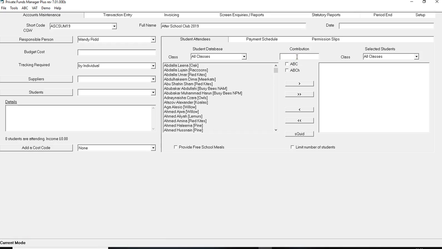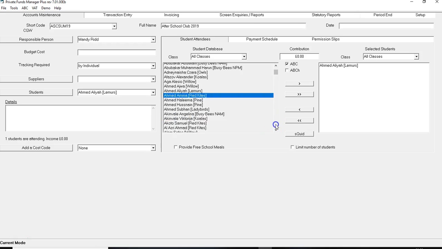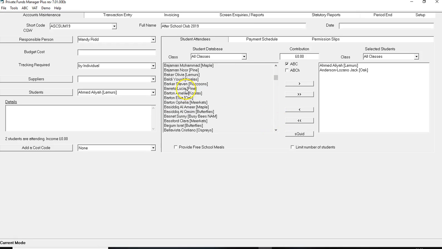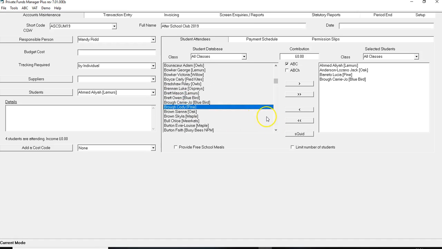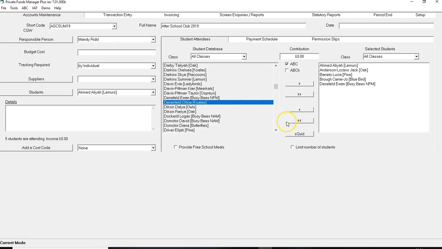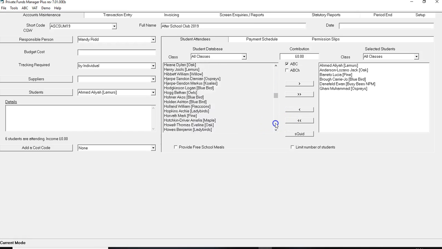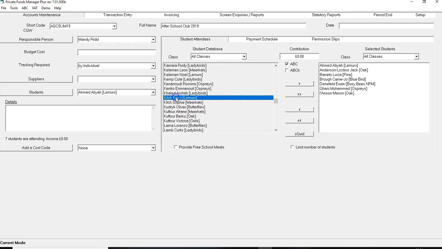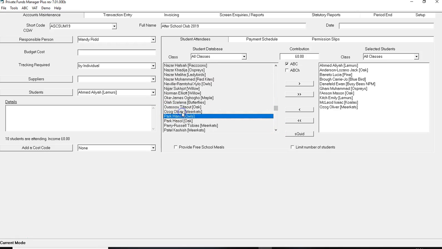Before we do that, however, we don't want to specify how much each person's going to pay because that's variable. So we click a little box that says ABC, which just means attendance-based contribution. So everyone only pays if they attend. And then from this list, I double click anyone who comes to After School Club. I obviously can go back if someone turns up that I wasn't expecting, or I guess theoretically you could add the whole school, but the idea with this is we're putting on the people who have registered an interest. It doesn't matter if they don't come, it's just on there as who we're expecting. So you get the idea with that.